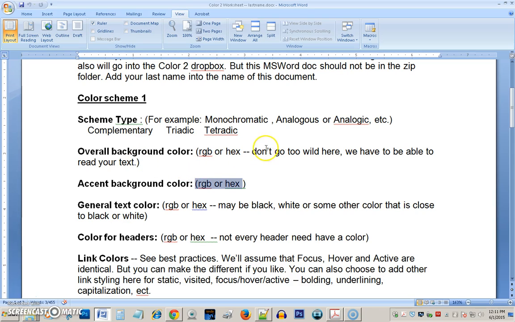Overall background color, don't go too wild here. Remember, if you're going to be using dark text, you want to have a really light background, white or very light. And you could use white here, but probably not white. If you're going to use black or very dark text, you're going to need a very white background, or the other way around. White or very light text, you're going to use black or something that's very dark for the background.